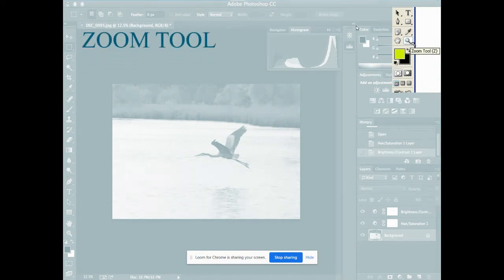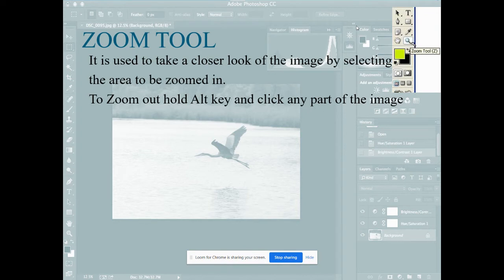So zoom tool is nothing but you can have a closer look of the image by selecting the area to be zoomed in. So you can zoom in and have a closer look and you can zoom out to come to the original image. So zoom out, hold Alt key and click any part of the image. Okay, so this is a zoom tool.